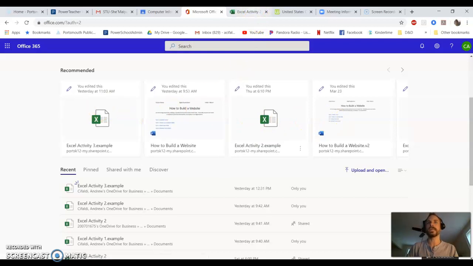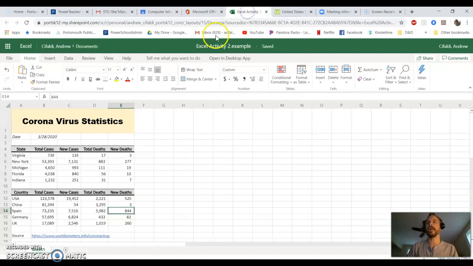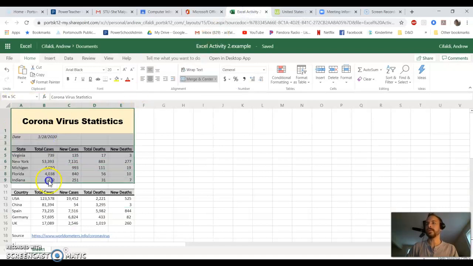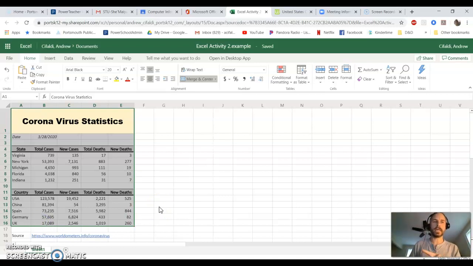If I'm looking at Excel Activity 2 and I open that up, you should have something that looks roughly like this. Now, because we're building on this document, you're going to want to make sure that you're starting off with it correct. If you turned this in on Google Classroom, I tried to give you feedback on any errors or mistakes that you might have made, things that you need to fix.